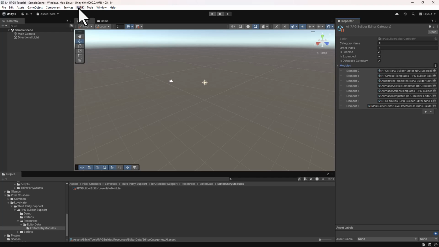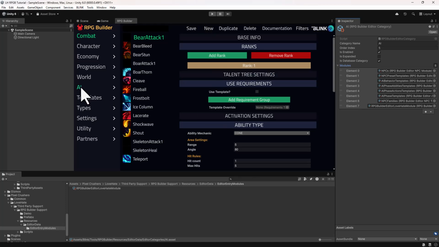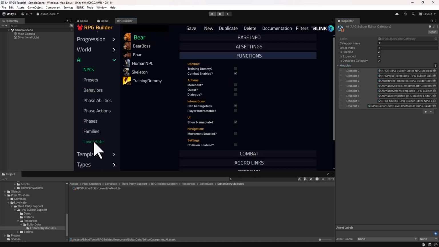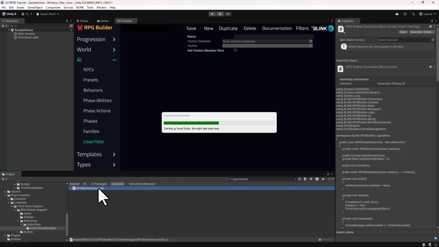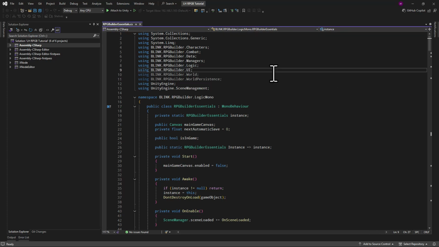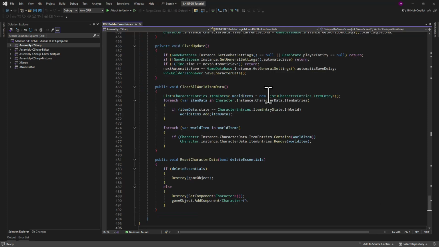Now you can close and reopen the RPG Builder Editor window, and you'll see that the AI section now has a Love-Hate subsection. We need to make one code change. Edit RPG Builder's RPG Builder Essentials script. At the bottom of the script, in the Reset Character Data method, add this line exactly as shown.